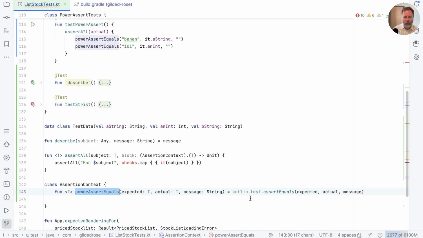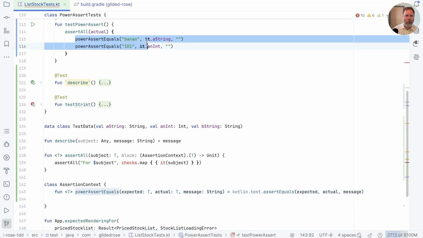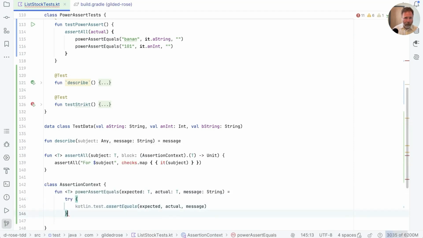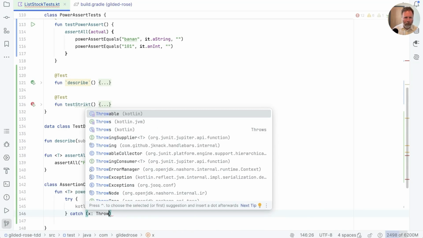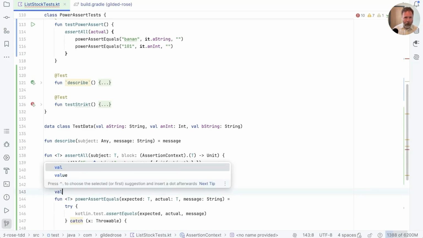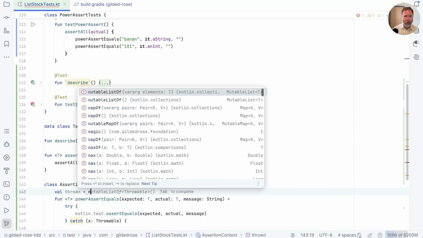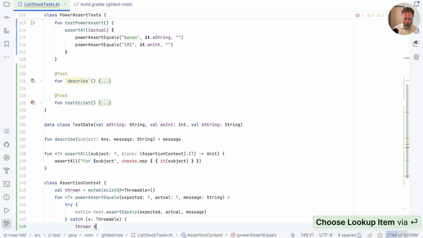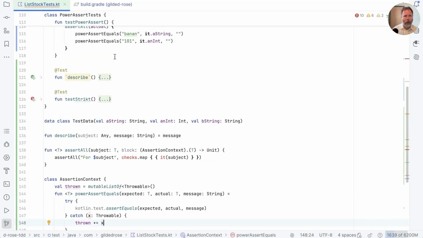Now, if we allow Power-Assert equals to just run assertEquals here, this one will run, but an exception will be thrown and this one won't. So what we're going to do is try to run the test assertEquals, and if we get any exceptions, and I think probably we're going to have to catch Throwable because assertion errors are, then we are going to remember that throwable. How are we going to do that? Well, I think we've got a val thrown, which is a mutable list of Throwable. And when we've got one of those, we can say thrown plus equals x. All right. So now each one of these Power-Assert equals will be run straight away, but we're catching any failures.